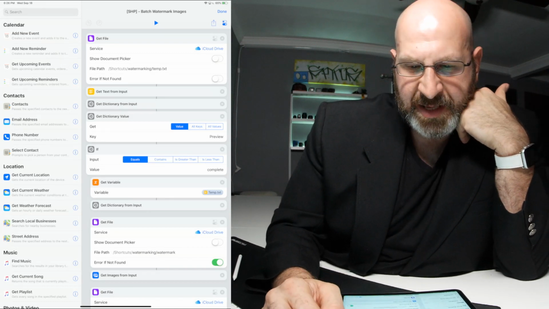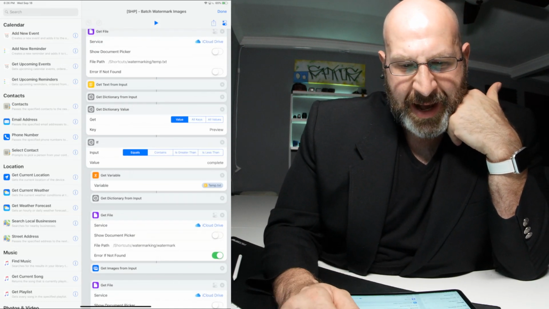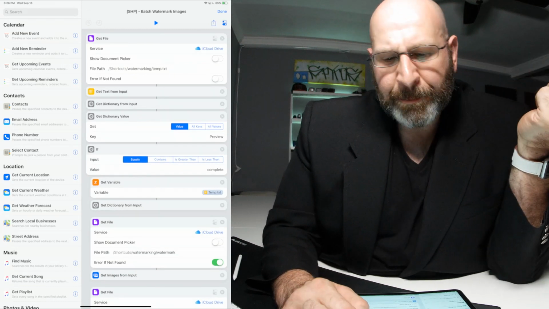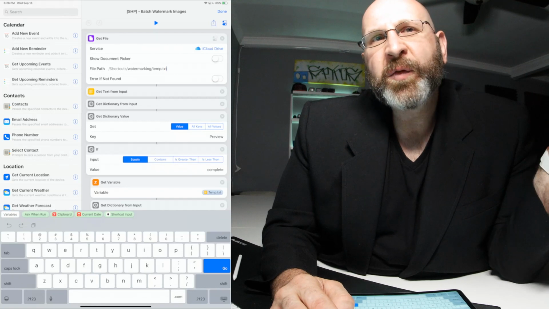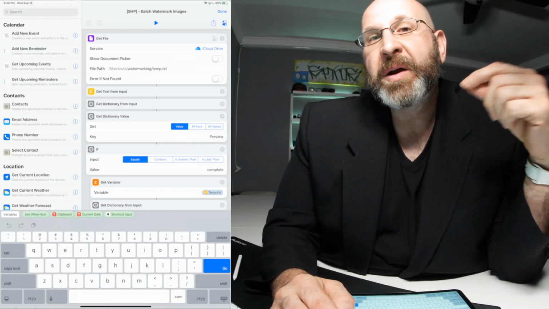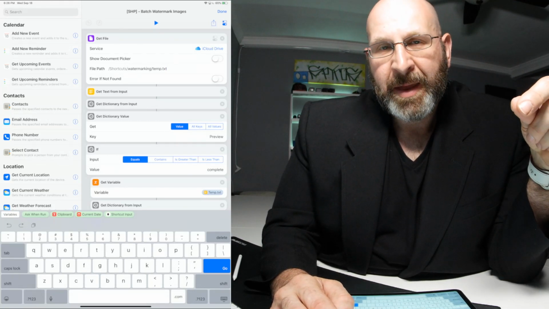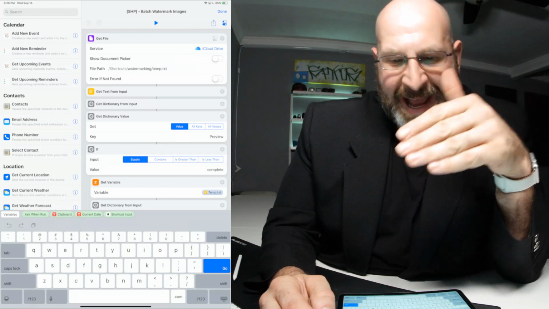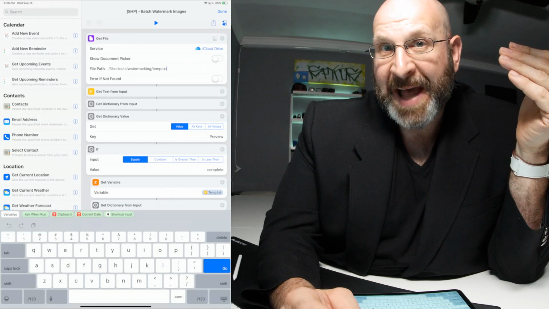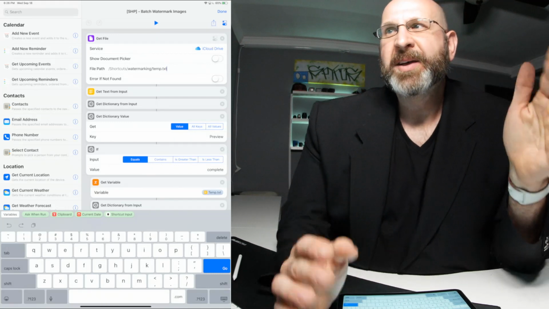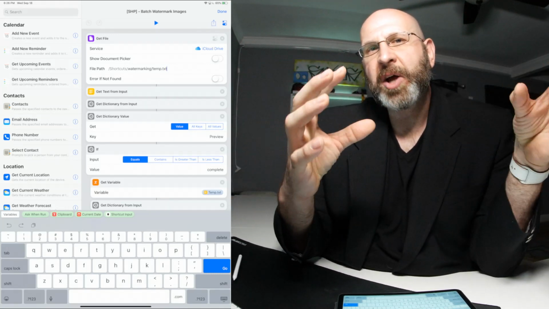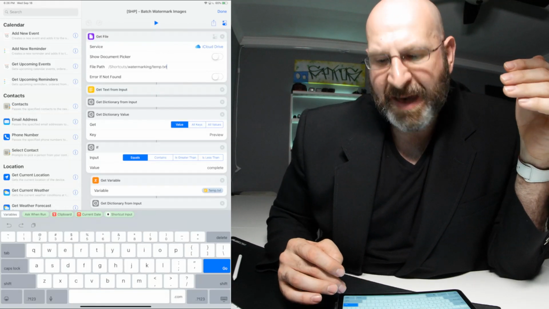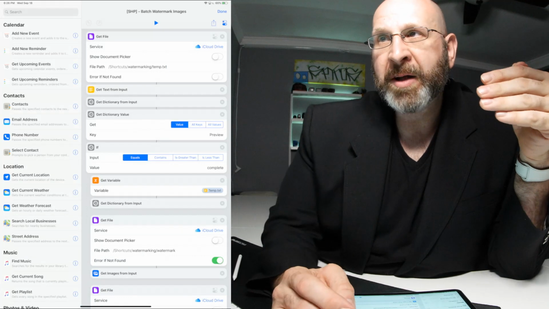The very first thing it does is actually looks for a temporary text file. And that temporary text file comes from the preview module if you invoked the preview option. And the reason for that is because at the end of the preview module, it actually re-invokes the batch watermarking images shortcut. So these shortcuts call out to each other. So this one has to look for the results that may have come from the preview module.